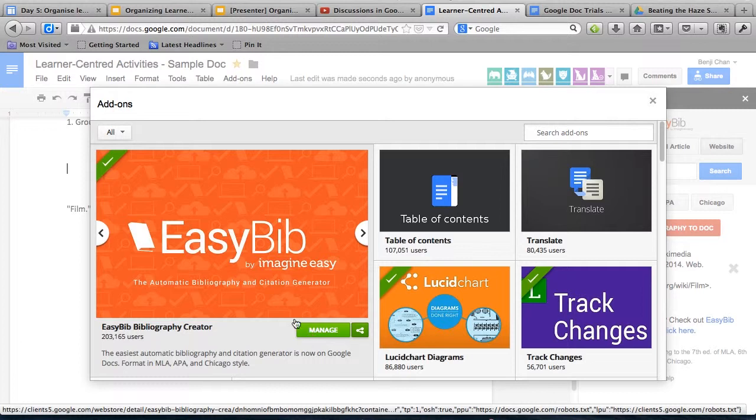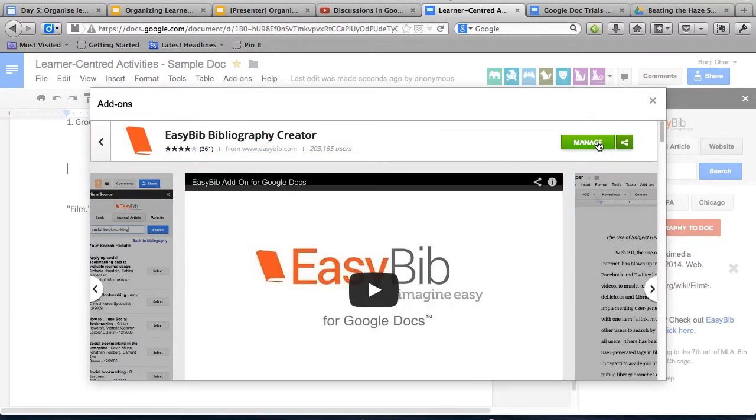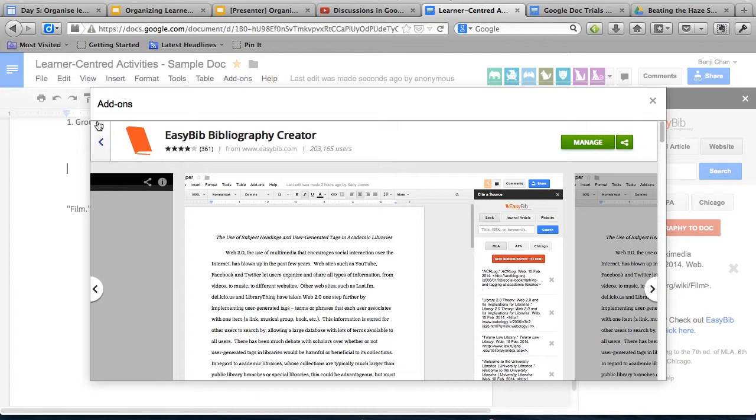Choose EasyBib and click on Manage, and that will add it into your account. All right? So I'm going to give you 5 minutes to try this.